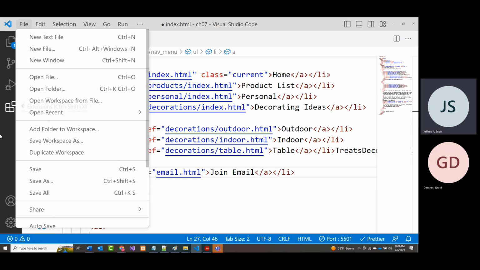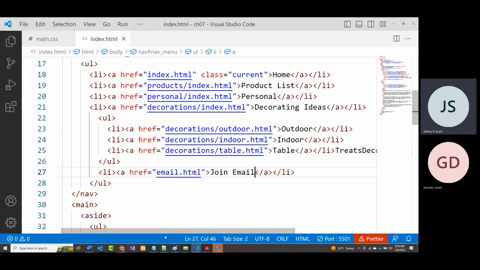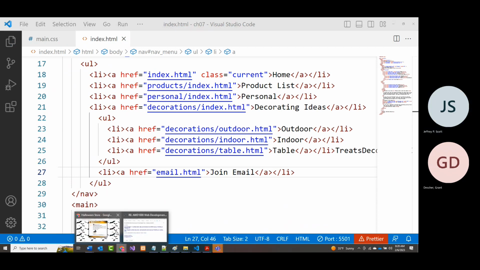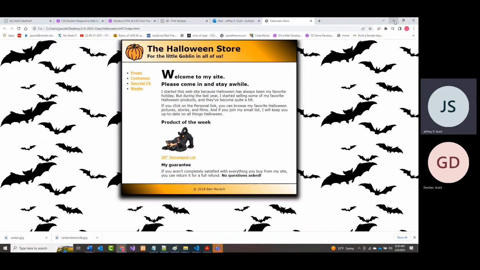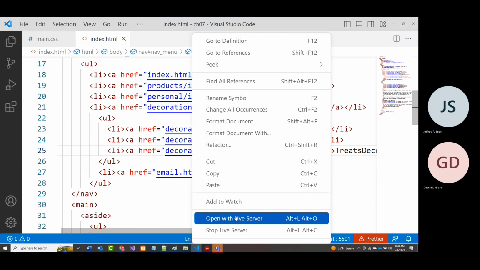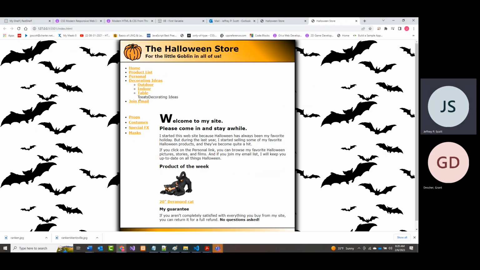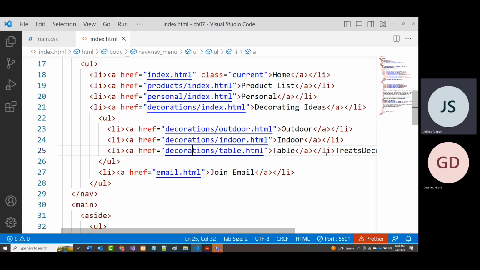All right, let me save this, and let me go back to here. Oops, I guess I didn't have it open still, so let's open it. So you can see exactly what we have right here. All right, that one doesn't look right, this treats, so I'll have to fix that. What's wrong with the treats? Oh, don't know what happened there.